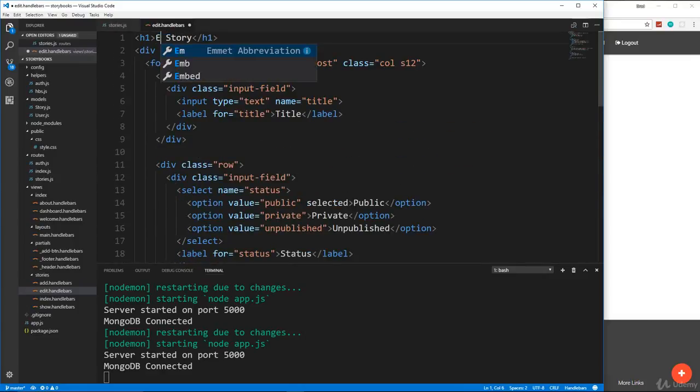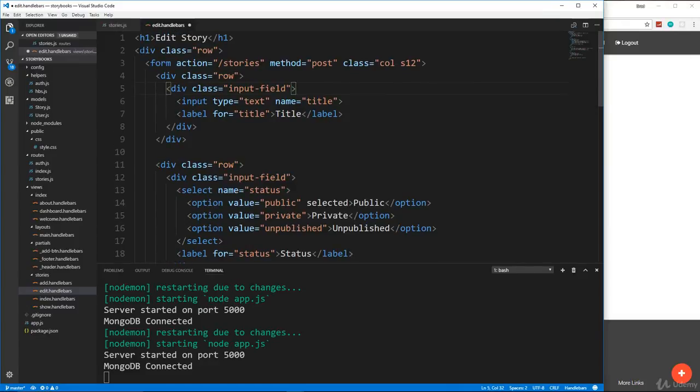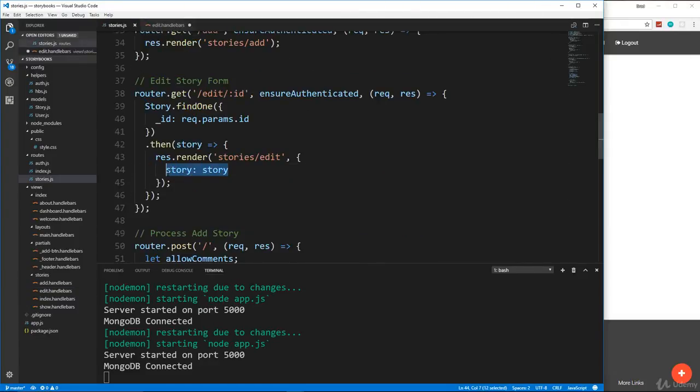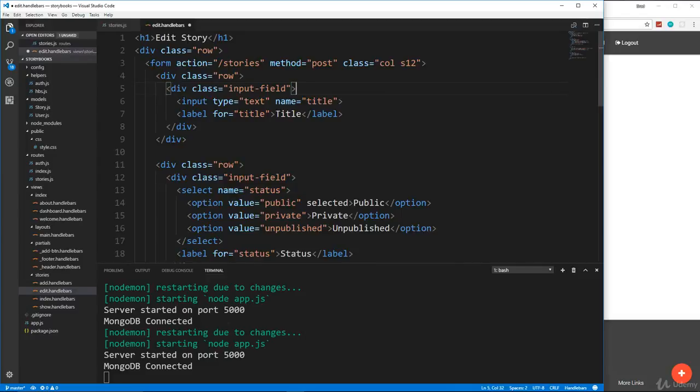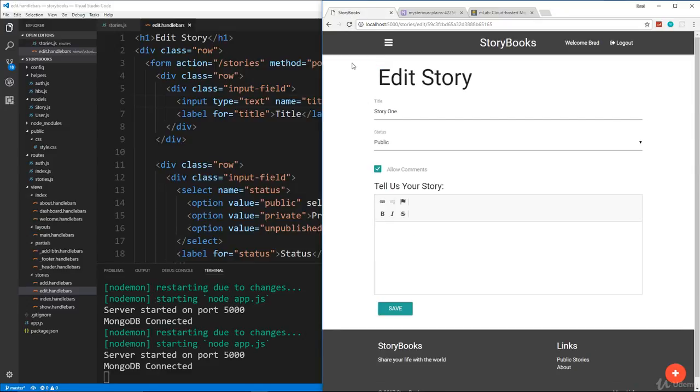Alright, so let's go ahead and say edit story. And now since we passed in story right here, we have access to that, so we're going to add some values. So for the title, let's go ahead and say value equals story.title. Alright, let's see if that works. Reload. Good. So story 1.